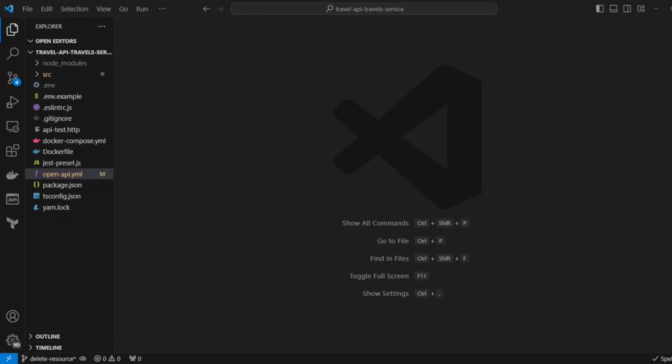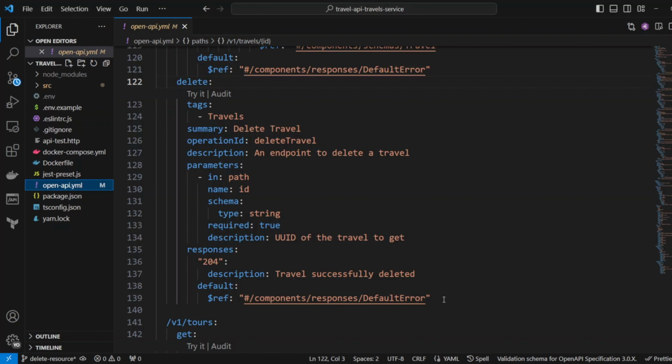Hello guys, in this video we will take a look at REST API CRUD delete operation. Compared to create and update, delete operation is fairly easy, so this video will be short. As usual, let's start with Open API documentation for the delete route.